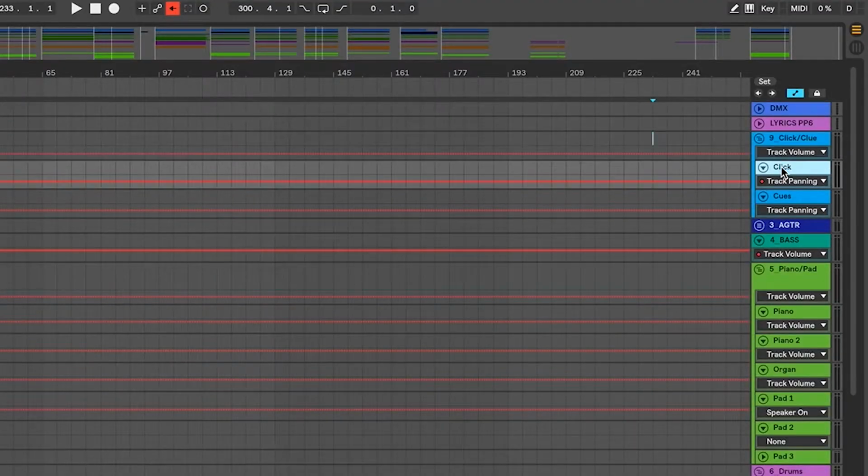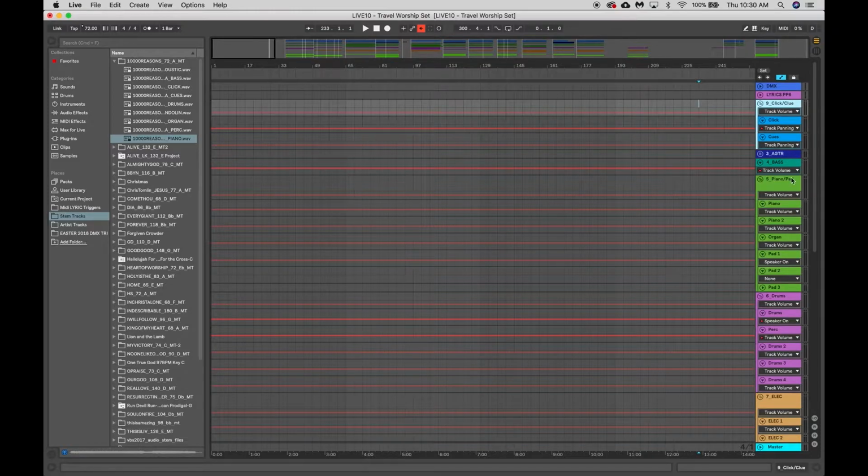So that's coming out channel 9 on my audio interface, and in that group I've got click and cues. Each individual section I've got grouped because I've only got 9 outputs. So click and cues are in 9. My piano is on channels 1 and 2, and that's coming out of MainStage on this computer.